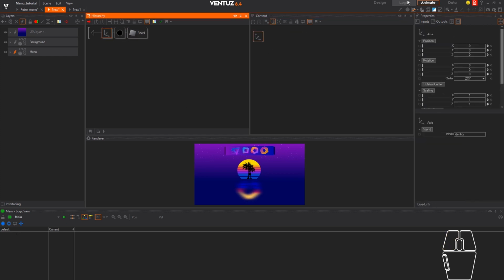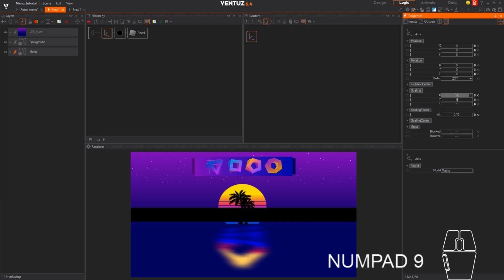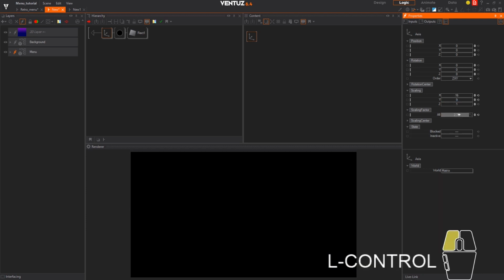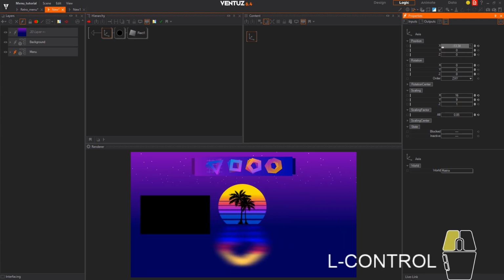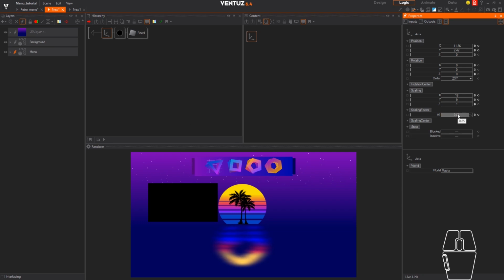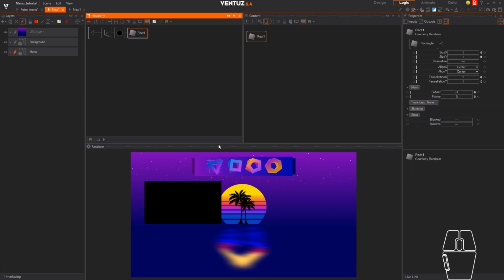Let's get in the logic view so we can see better what we are doing. And let's position this panel. For the scaling, say 16:9, so we get the right ratio for the video and roughly position it. If we scale this now, you see this scales to the outward edges. But what would be cooler is if it scales to the right upper corner.